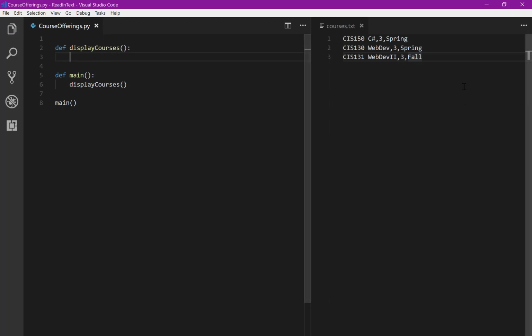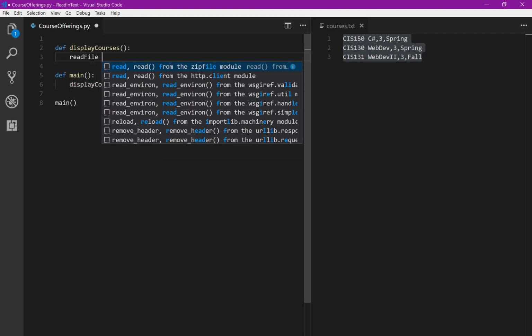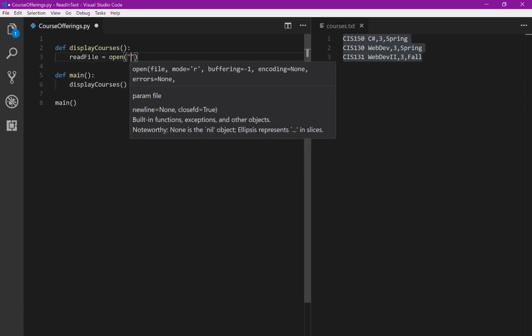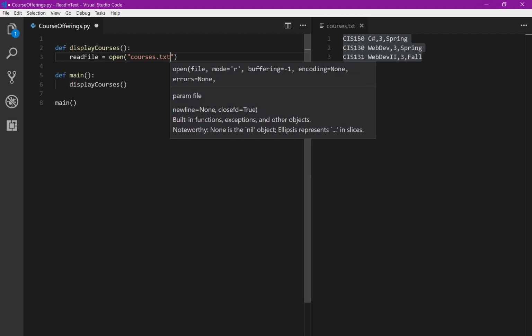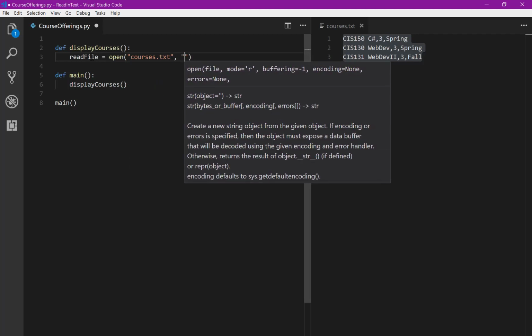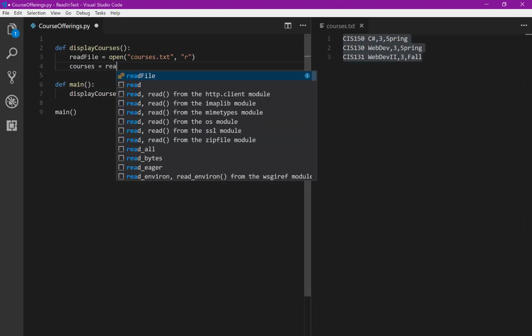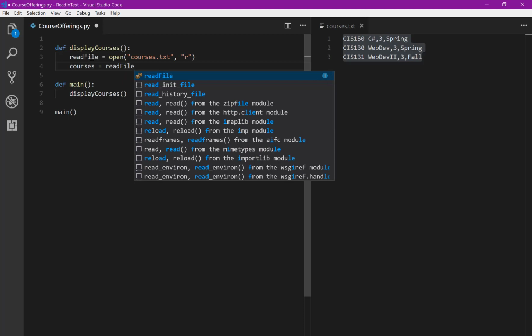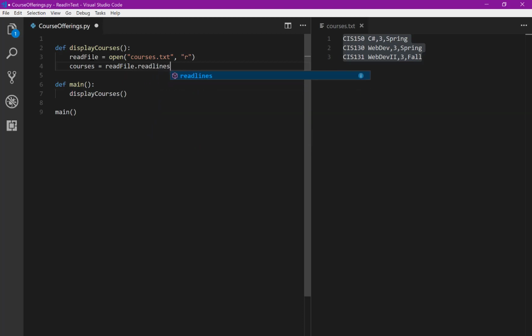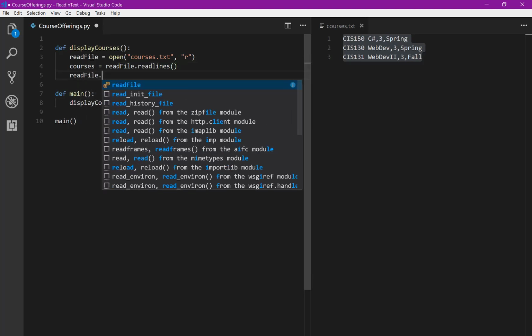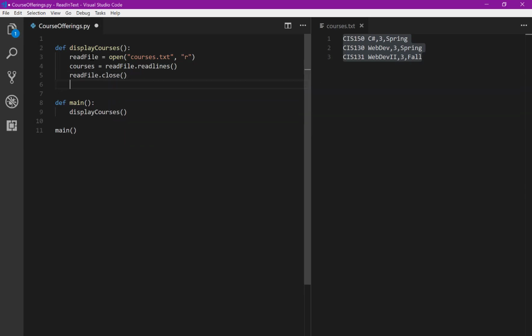So in display courses, first of all, we need to read all of these line items in. We've done that in prior videos. I'm going to say read file is equal to open, and we're going to call courses.txt, and we're going to read from those. Then we're going to write courses equals, and read those lines in. First we opened up the file, now we're going to read all of those items into an array, and that array is courses. Then we have to be good programmers and close out our connection to our text file because we no longer need that connection. We have all of the line items in courses.